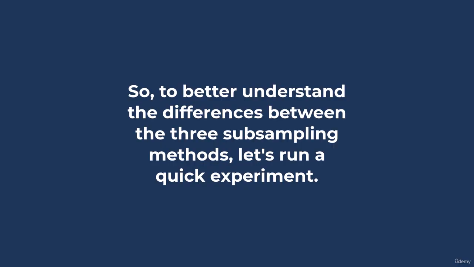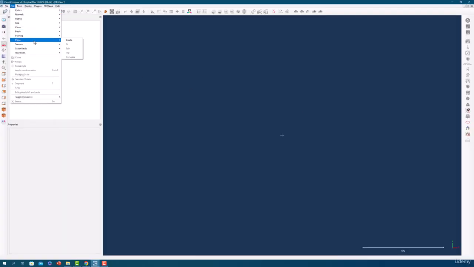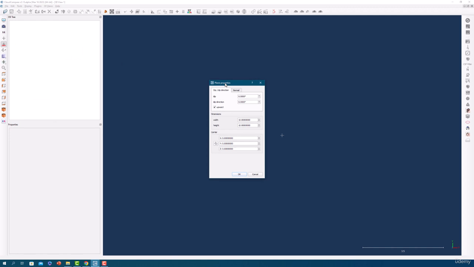So, to better understand the differences between the three subsampling methods, let's run a quick experiment. First, we'll create a planar mesh with dimensions of 10 meters.